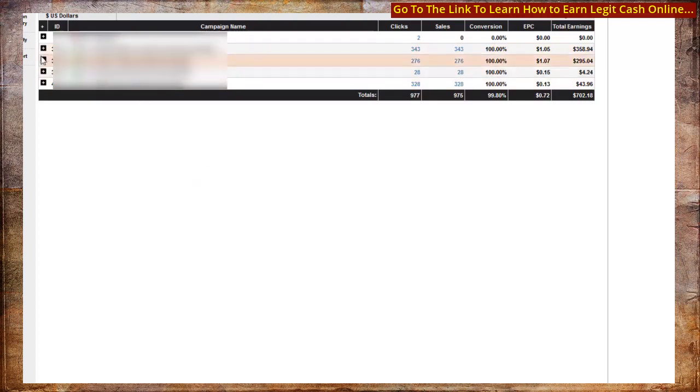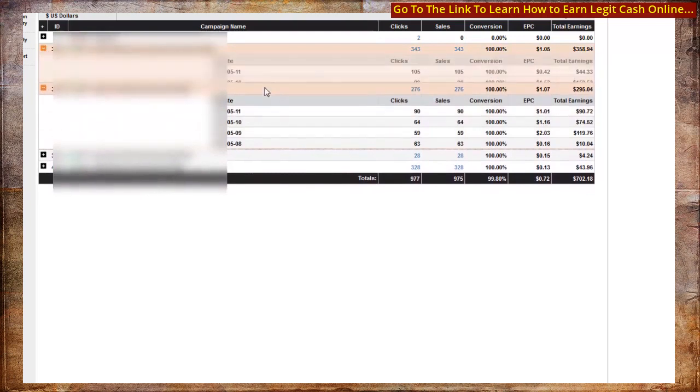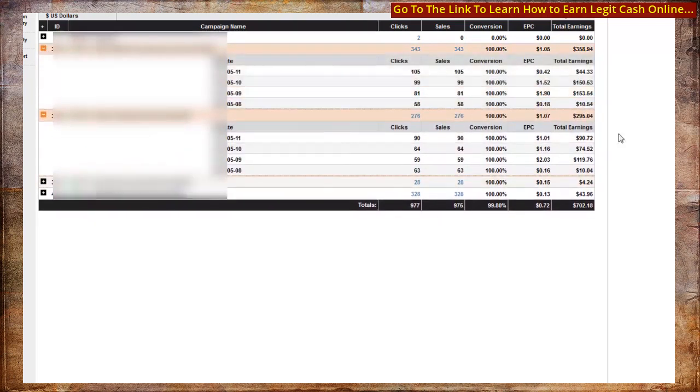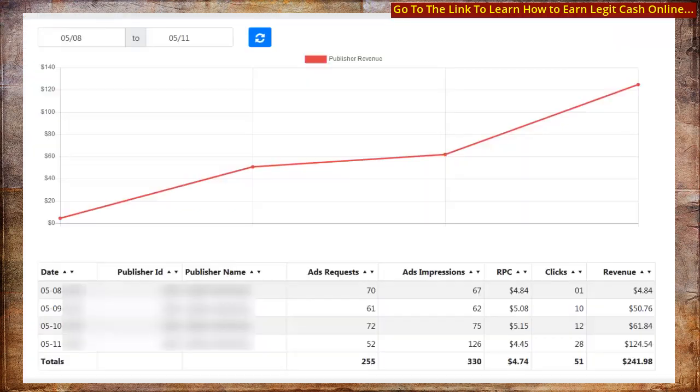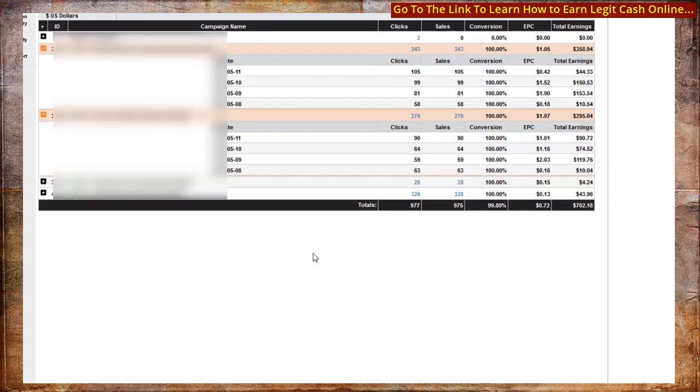I've just loaded up this campaign. I want to expand these 2 offers within this network alone and quickly cruise over them. I'm just going to show all 3 first, and I want to see if you notice anything here. Check out this column here. As you can see, clicks is actually the same as sales.